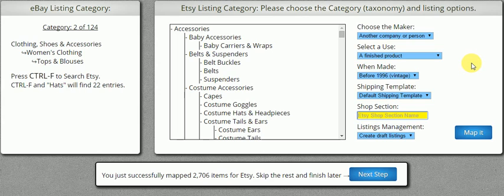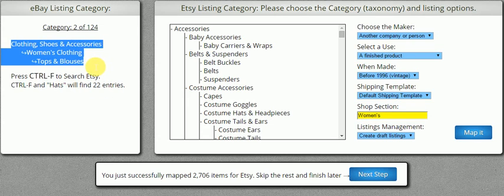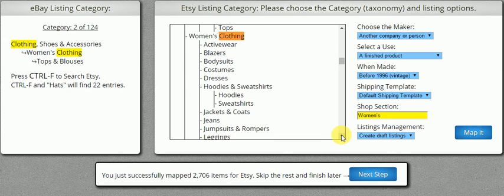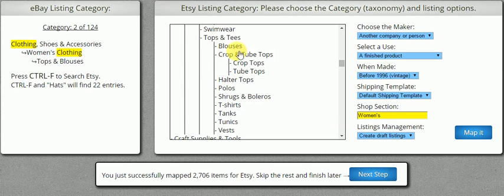So, example, you want this next area in your women's store section for this mapping category. And now I'm going to look for women's clothing. Again, I've gone ahead and found that. And I can scroll down here. And I can say blouses, and I can hit map.